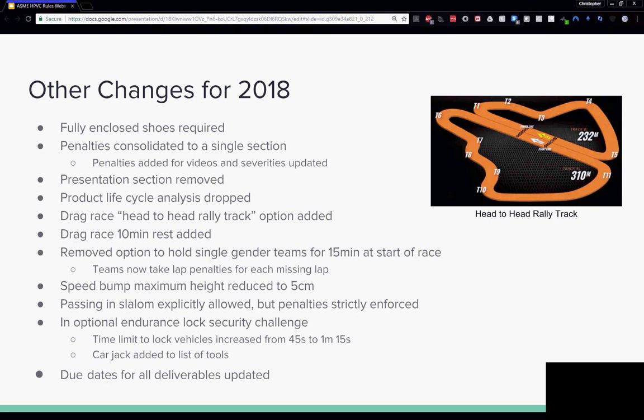So this might happen depending on the venue and how feasible it is, and the tracks will be identical. This image is a little misleading, but I just wanted to showcase this because it's kind of unique. So this is an option for the drag, but is not necessarily going to be selected. The typical drag course where both teams are on the same course is still valid.